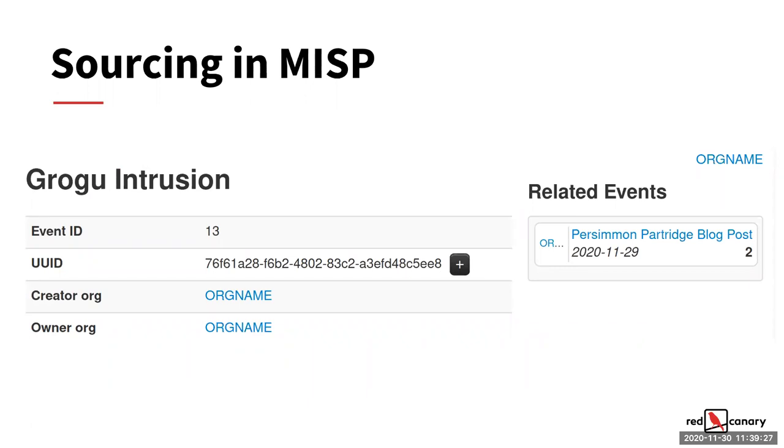How do you actually do this in action? Well, if you're not familiar, MISP is a really awesome open source threat intelligence platform, very widely used across the community. And MISP is great because it lets you see overlaps very easily. Let's say, for example, you're using MISP in your team and you entered some indicators, some TTPs from your latest Grogu intrusion. In MISP, the different events will actually show you at the top of a new event that you create what the related events are. And so in MISP, you could really clearly see, okay, this intrusion by this Grogu group that we track overlaps on two different attributes with this other blog post on Persimmon Partridge. So that tells us right off, hey, there are some overlaps here.